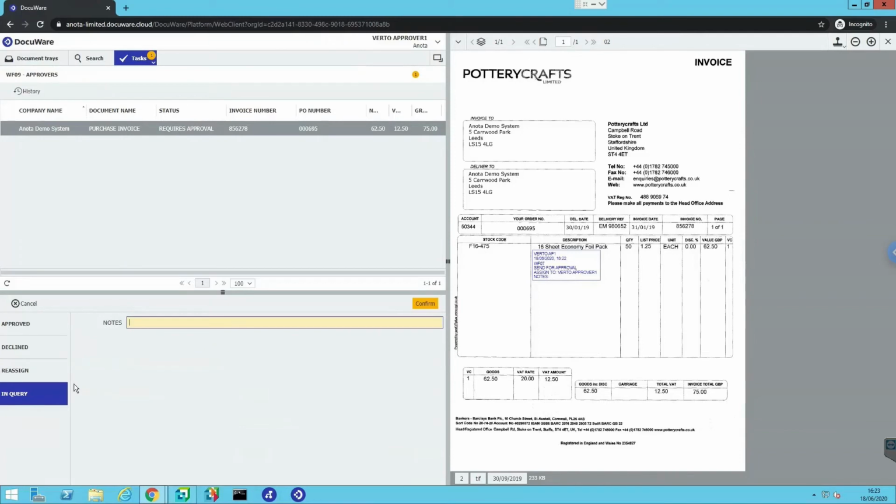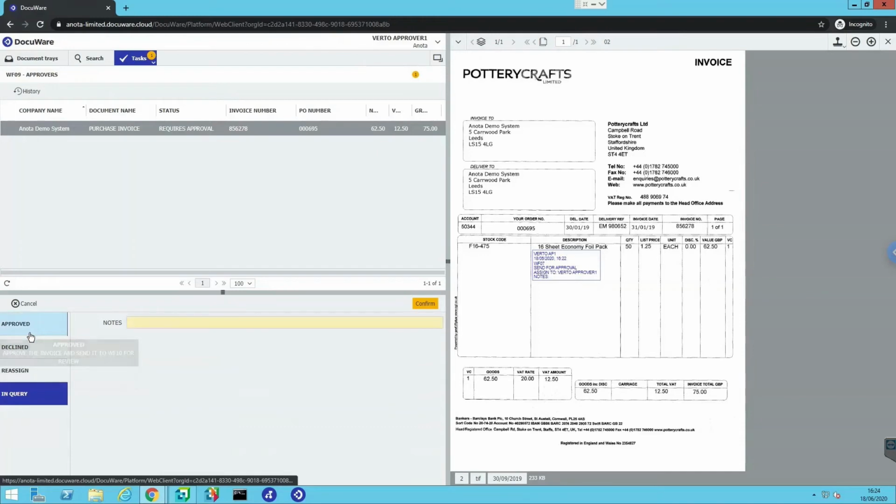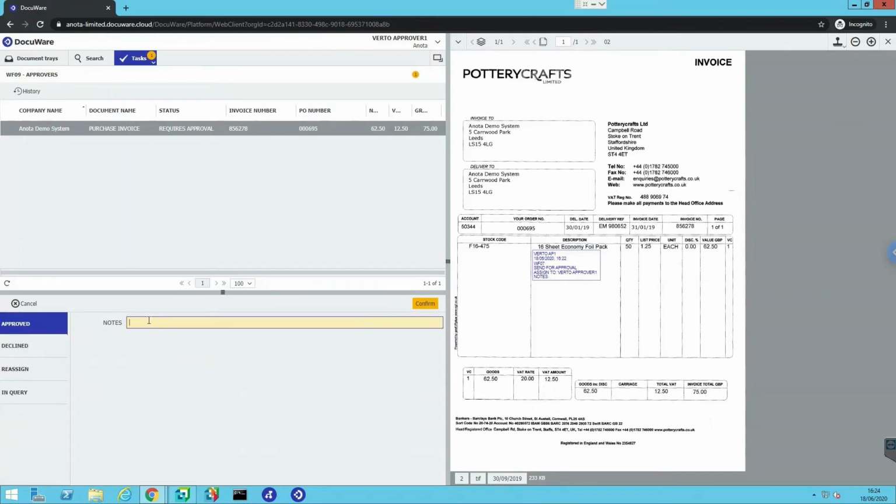Then they have inquiry. Inquiry basically puts the document on hold until they have resolved whatever query they have. For example, if they were to put in the inquiry, need to chase up a credit note, it would put it on hold, and as an accounts member you would be able to search inside the system, see the document as inquiry, and be able to go, okay, that is what it is doing. So there's no more waiting around and wondering what is going on with the document. You can see quickly and clearly what is happening. For the sake of this demo, I'm going to approve it so that it will go back to the accounts.